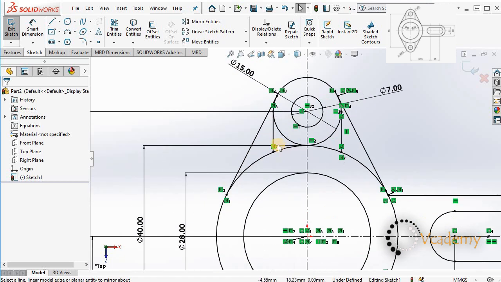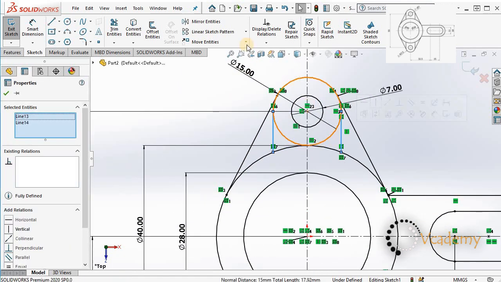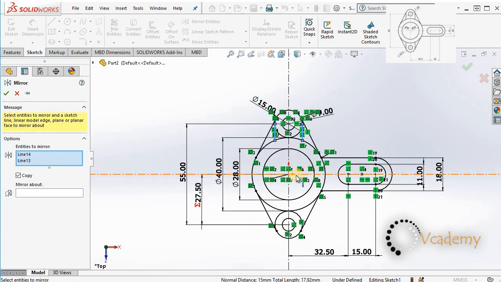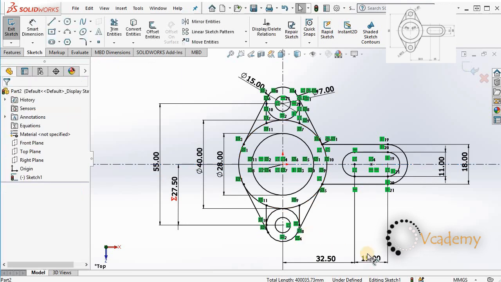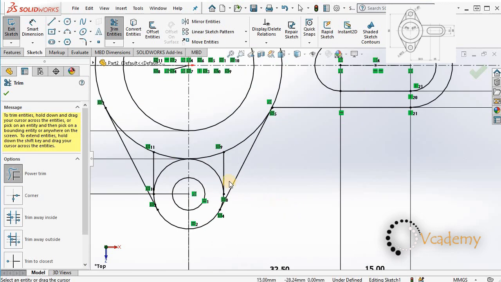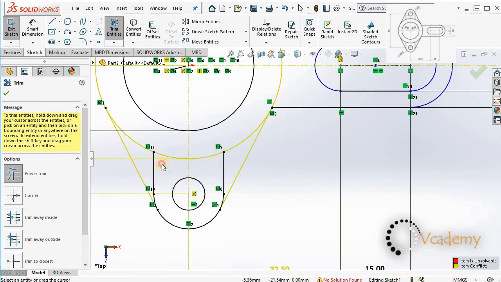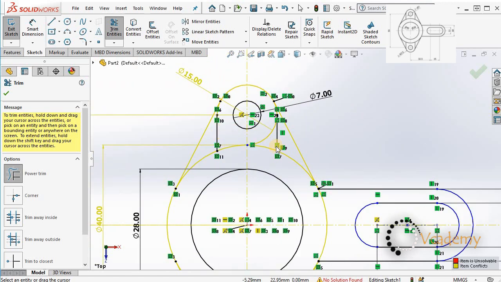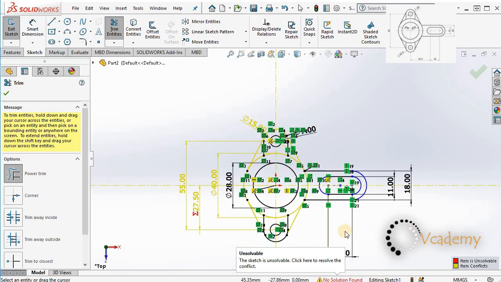And you put both of these lines at the bottom too. So mirror entities about this line. Boom, there you go. And now let's remove this feature, right? We don't want that. So trim it off. Trim it off. There you go. Let it say whatever it wants to say. There you go.